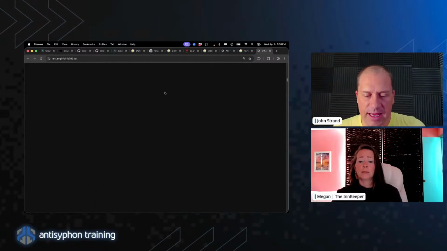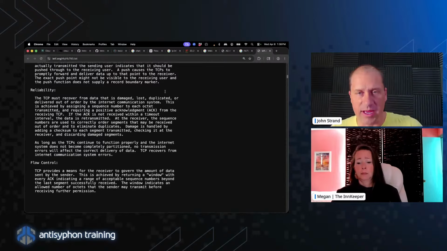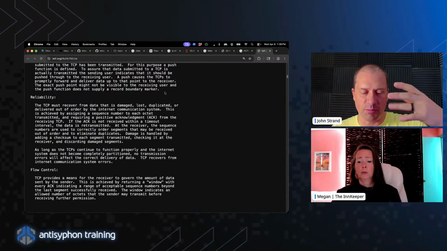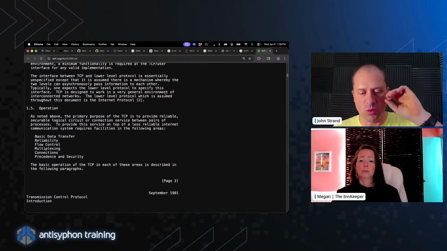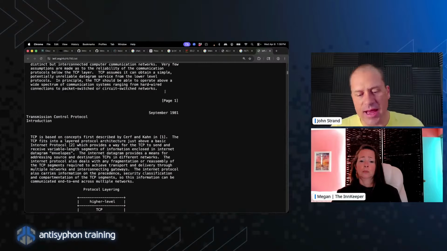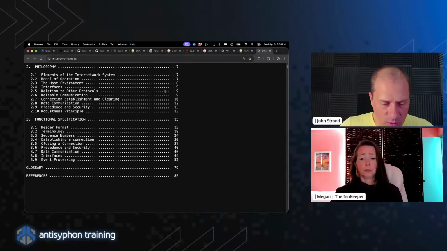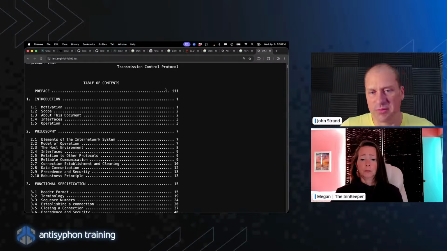So when you're looking at it, it actually describes a four-way handshake, but every operating system takes that SYN and ACK and combines it into one packet. So that is the difference between the TCP/IP three-way handshake and the TCP/IP four-way handshake. So that's the history of that.